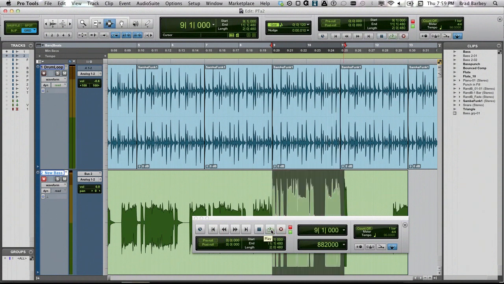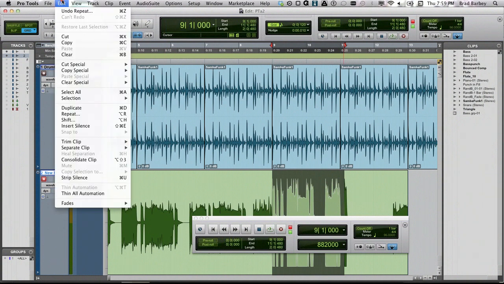Okay. Now, I can't undo it. Look, if I go to edit, look, it skips back to the prior step. So it didn't even look at that recording that I made. It didn't even store it in the undo queue. So I can go back and undo the repeat, but I can't undo the recording.